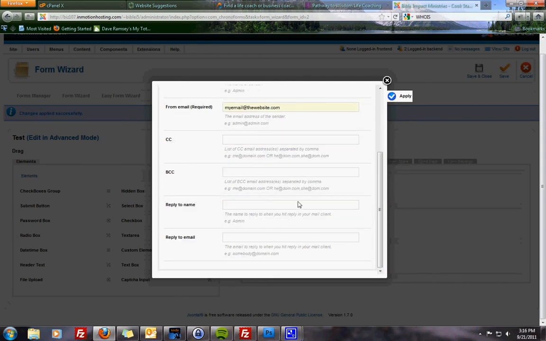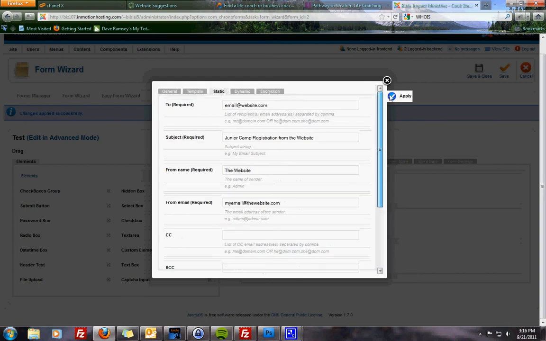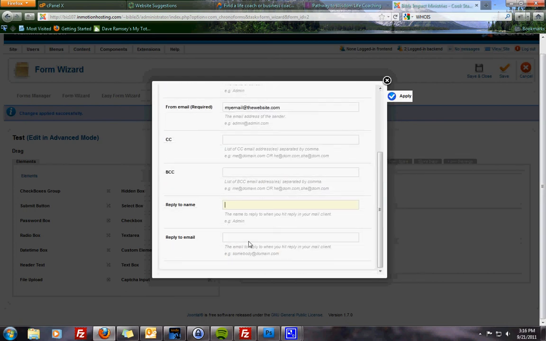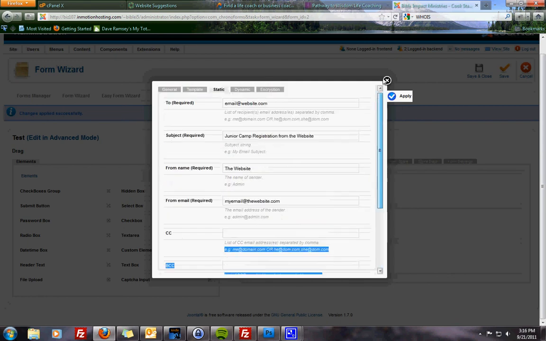And of course you can get down to the carbon copies and blank carbon copies if you want to do that. And if you're just sending it to the office so they can enter the registration in, you can probably leave this empty. If you wanted to have this go to the actual person who just filled it out, you would want to make sure you enter your information here, your name or your camp's name, and then your camp's email address. Oops, go to the top again.